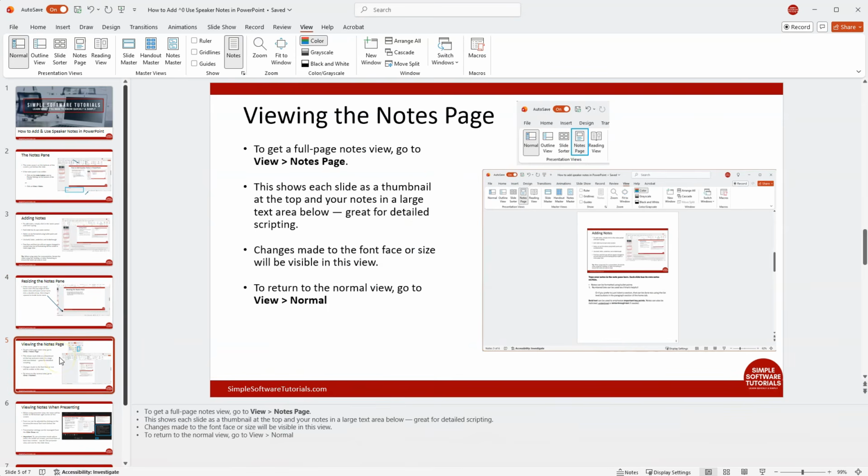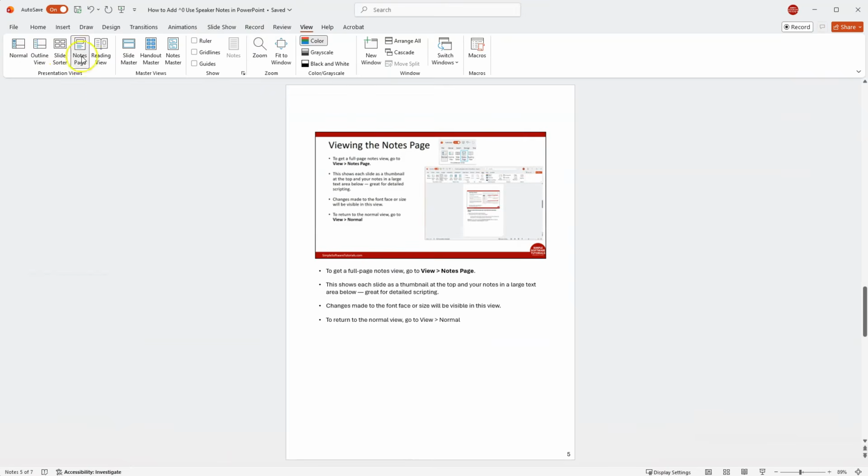And earlier I had mentioned the notes page, and the notes page is a way to view each slide with its notes down below. So if you click on the View tab up here, right now we're in normal view, but if you click on Notes view, you're going to see the slide here and then all of the notes. Now earlier when I mentioned that formatting might not show up in the notes panel, it will show up here. This is where it will show up.